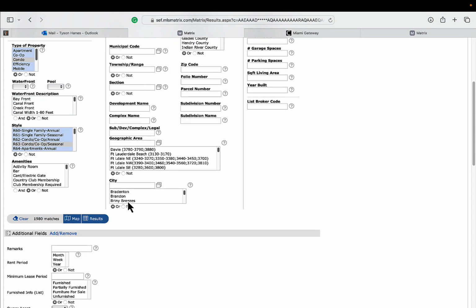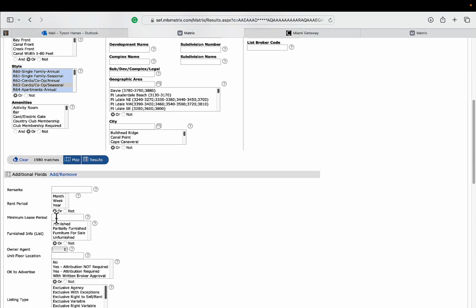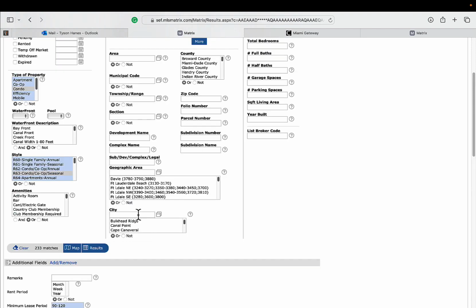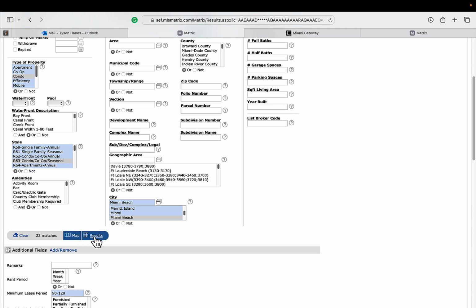All right, so from here, we're going to go ahead and show how this field works. We're going to go down here under minimum lease period, and then I'm going to type in, for example, our client was looking for a 3 to 4 month rental. I'm going to go ahead and put in 90-120 within the system, giving us that date range. From there, we're going to look specifically within the Miami Beach area. From there, we're going to click on results.